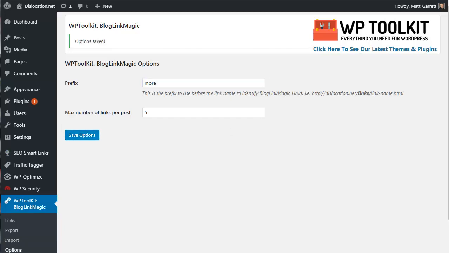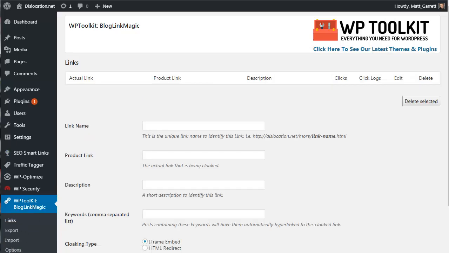Okay, so next we'll look at actually creating a link. So we'll click on the links menu and bring up the links page. And as you can see, there's a fresh installation with no links currently listed in the system. So first of all, I'm going to give this new link a name. I'm going to call this one Real Estate. And then I'm going to pop in the actual link itself.